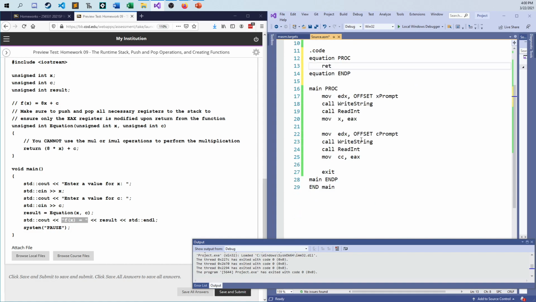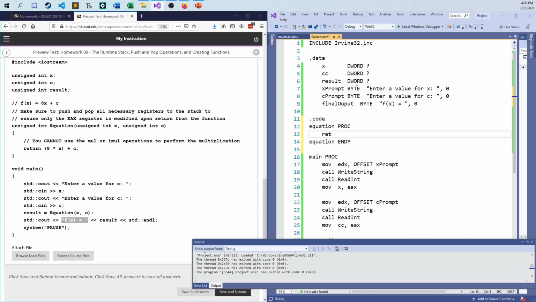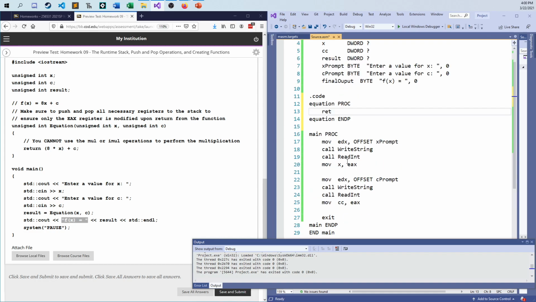Sometimes they get you to the same place, but generally speaking, a return just means get me out of the function I'm in. But an exit means get me out of the whole program. I'm done, like a halt, scratch record kind of thing. And so you have to watch out. And I need a ret inside of here, otherwise the code's just going to keep on going.